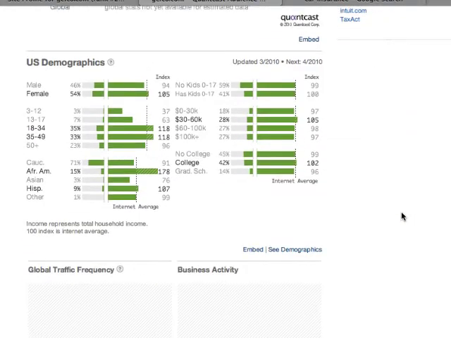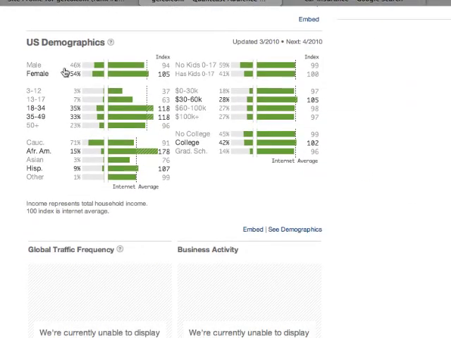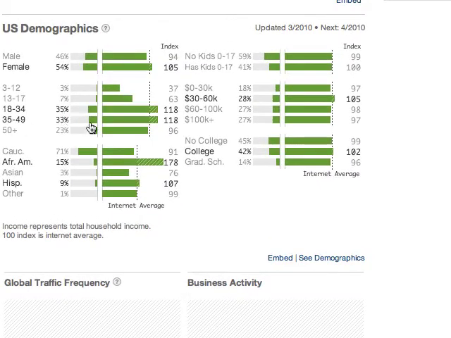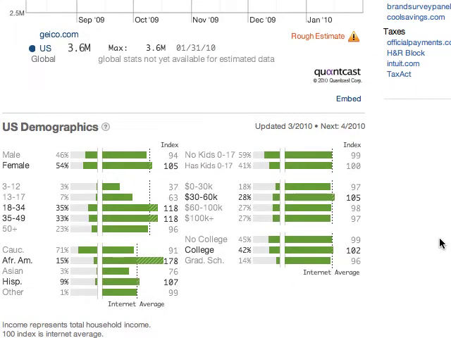Now, what is even more useful when it comes to learning who your customers are is the demographics. As you can see, most of them are female. Well, 54% are female. They're roughly 18 to 49 years of age, the majority of them. Majority of them are African American and Hispanic, college degree, 30 to 60K in income.